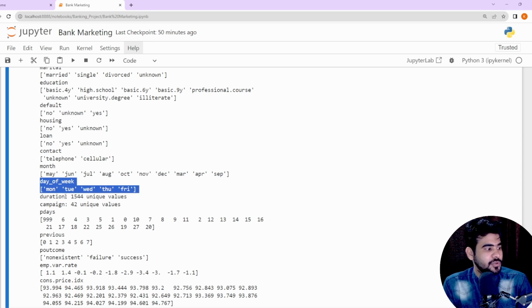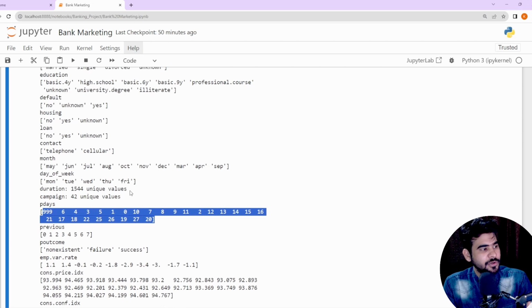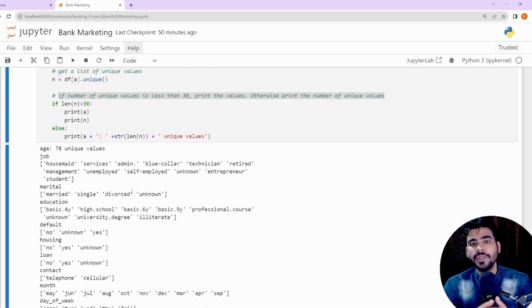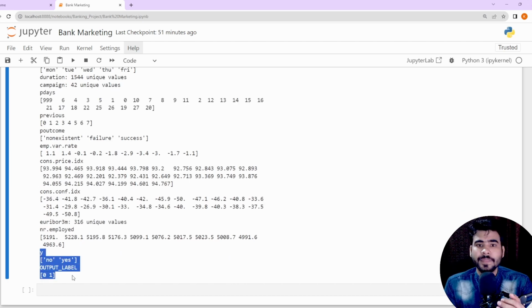Now duration, so 1544 unique values that we have in our duration. Campaign, 42. P days. So these are the unique values that we have for our categorical as well as for our numerical features. So here we are able to get the complete unique values for all the features that we have in our data set. Again, here we have the outcome, our target column. So we are able to find out all the unique values for all the 22 features that we have.